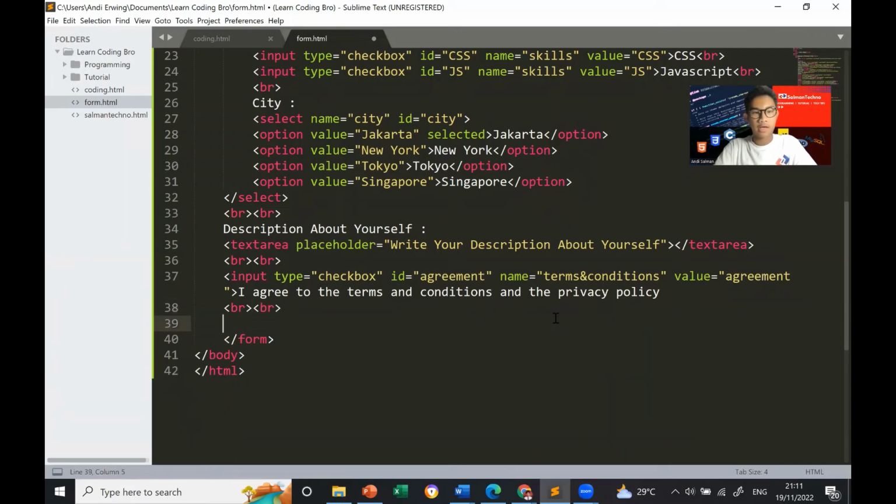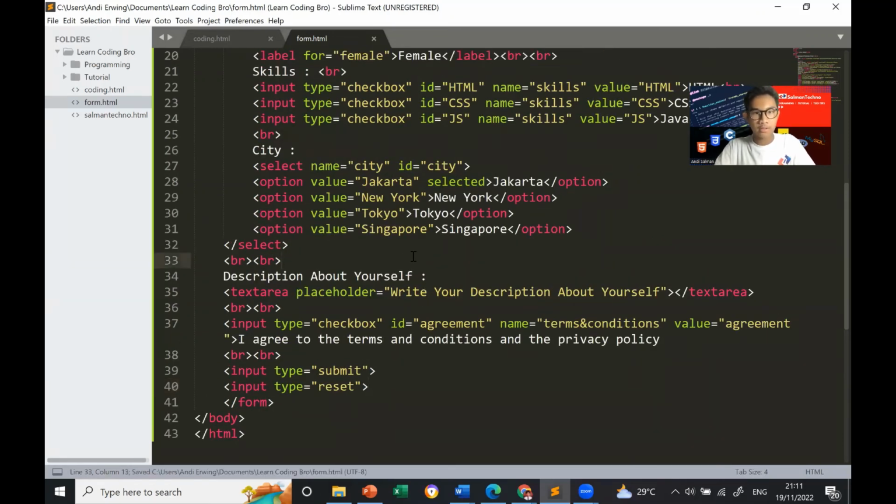And also the button. If we want to make the button, you can make it like this: input type submit, and also input type reset. This is the type for submit, and this is the type if we want to reset the forms. Now let's go to Google Chrome.